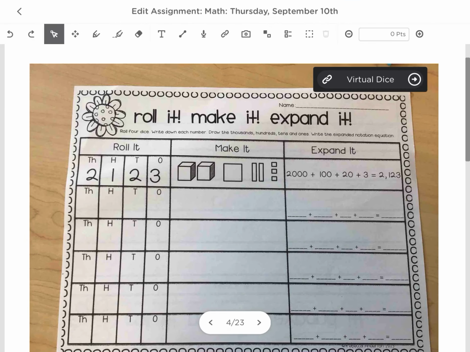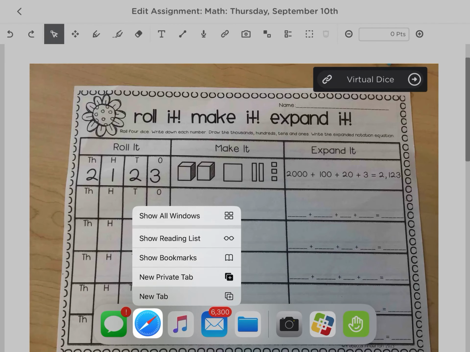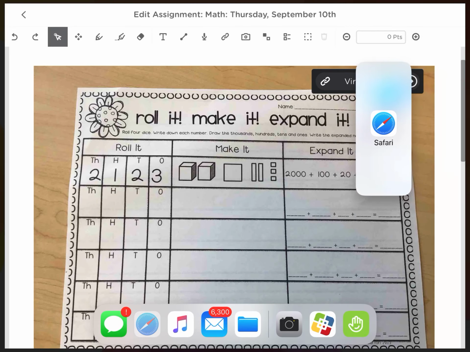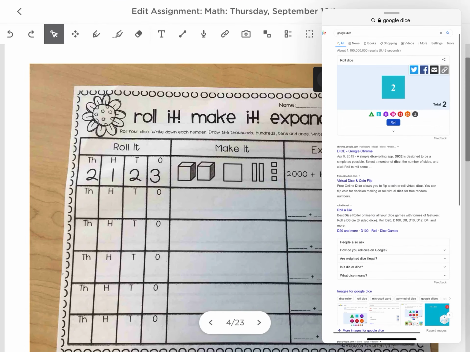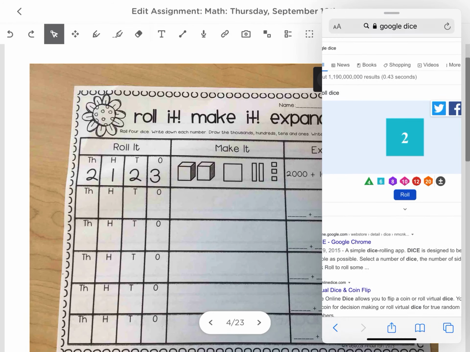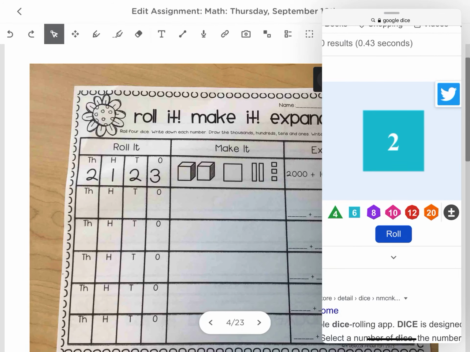Now, here is how you get both of them to work at the same time. If you slowly swipe up, hold your Safari, because that's where it'll be, and drag it up to the corner, you'll see this rectangle, and you can release it. Now it might look really small on the side, so you'll have to use 2 fingers and zoom in so you can see the dice and the word roll. That's all you need to see. And then we can go ahead and begin our assignment.